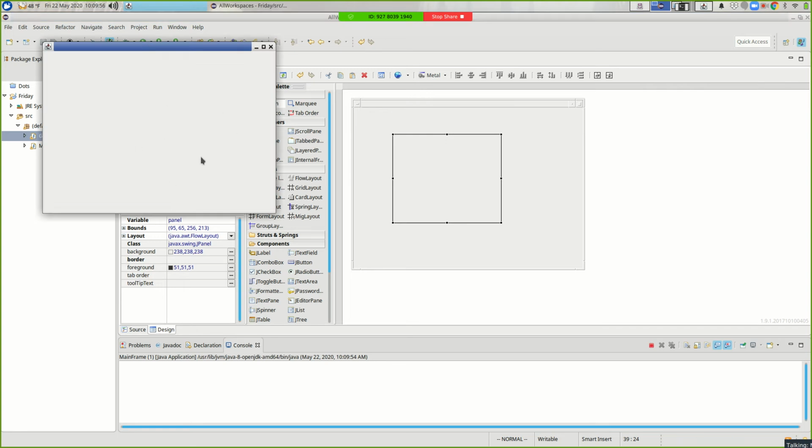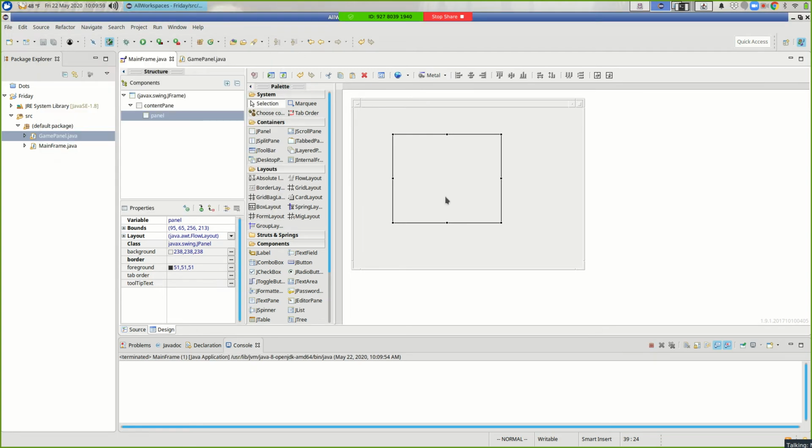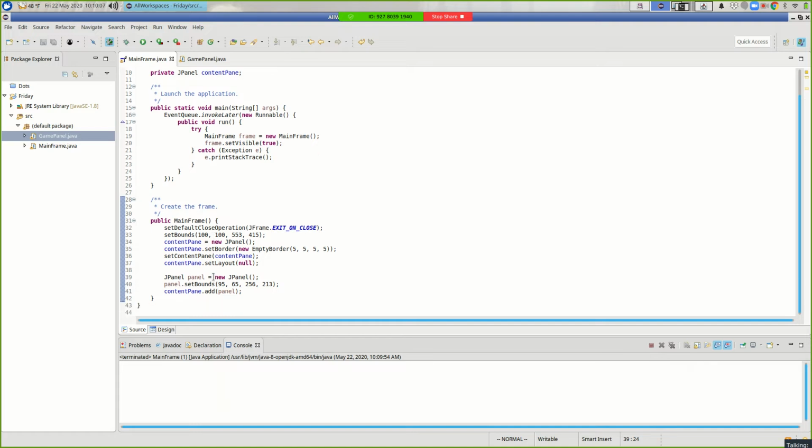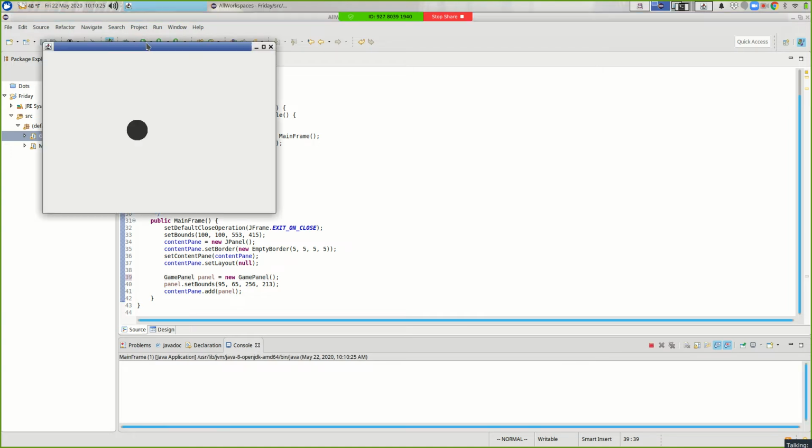And as is, I'm not going to see anything here, right? Because I'm using a JPanel for this. So let's change our code, and when we construct this new JPanel, let's make that a GamePanel. And so if I run that, I'm seeing a circle, but this circle is inside my game panel. Okay, so it's inside this little area down here.